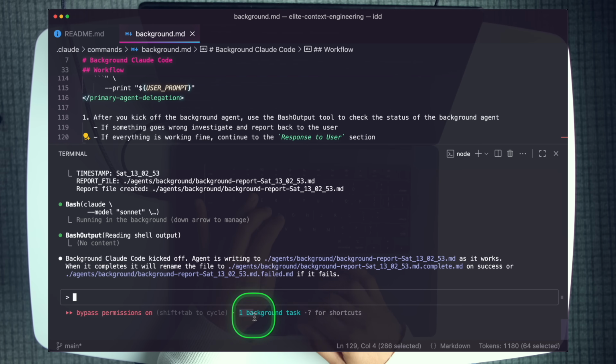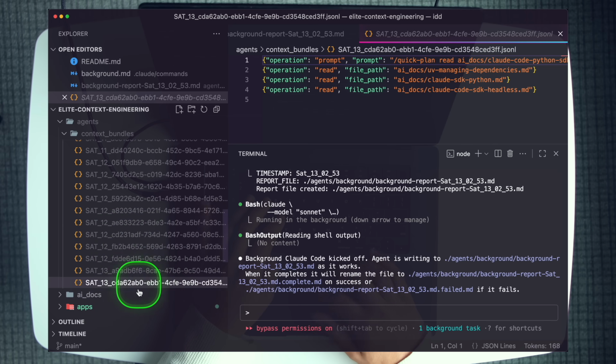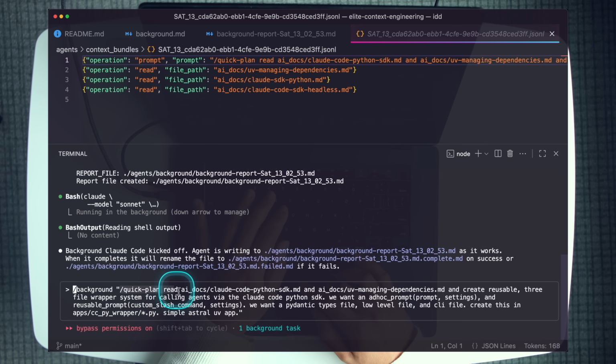You can see we have a background task. Background Claude Code kicked off. If we open this up, this is the file that our agent is going to be reporting to. And so cool thing here, we can open up a context bundle for this agent, right? So if we hit up here, you can see that exact prompt, background quick plan, read, and so on. This agent is starting to work, all right? It's starting to create this plan. And we can see that with the context bundle.